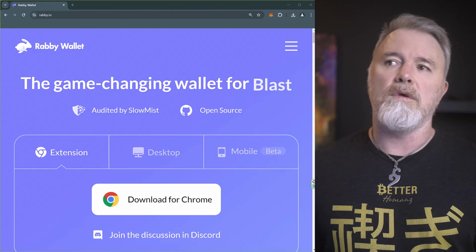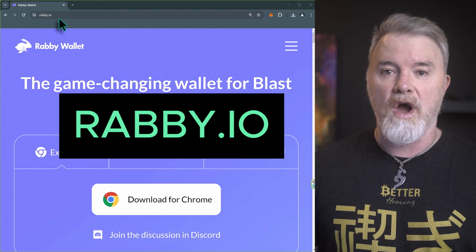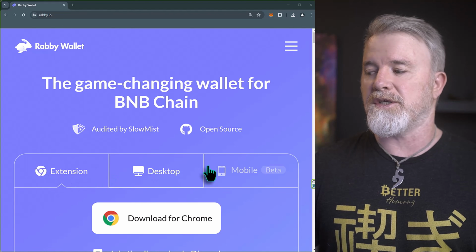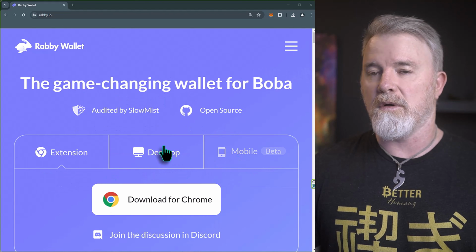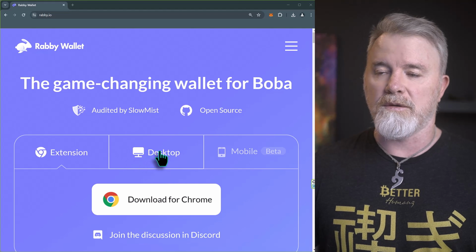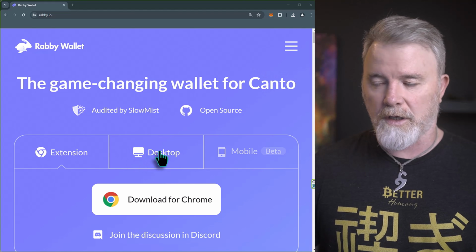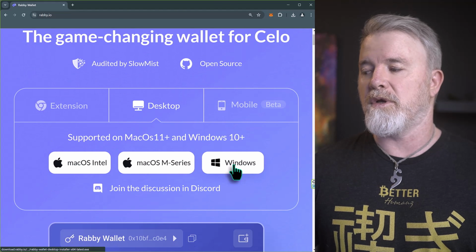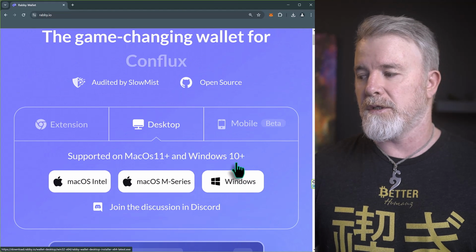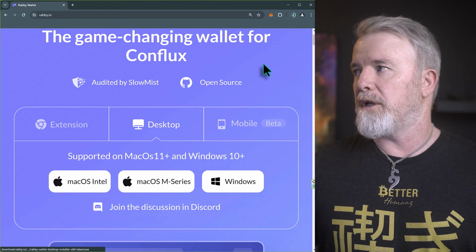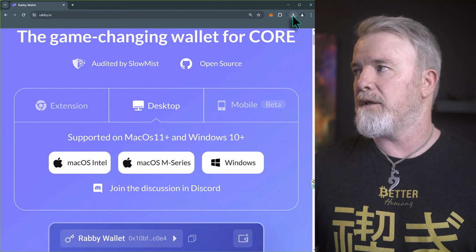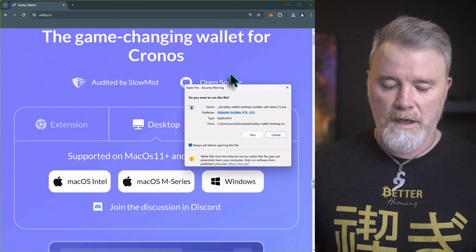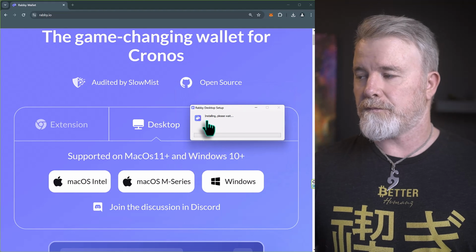So the first thing you do is come to rabby.io, and then you'll come down here and you'll see you've got extension, desktop, and mobile. We're not going to be using the mobile, it's still in beta. So right now we're going to install the desktop version. Click on desktop and you'll see you've got macOS or Windows. I'm going to click on Windows and download that, and then wherever you've got it downloaded, I'm just going to click on it and run it.